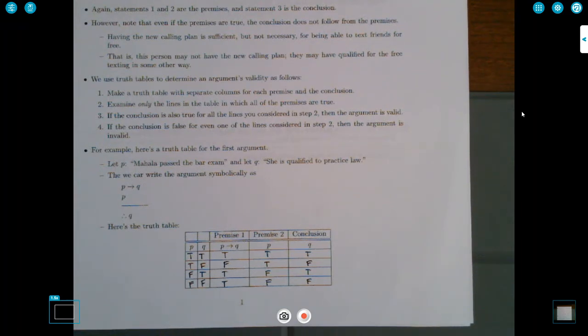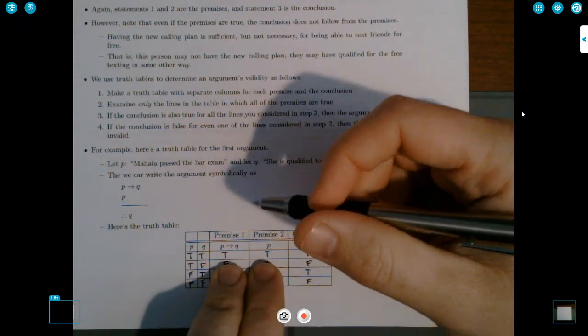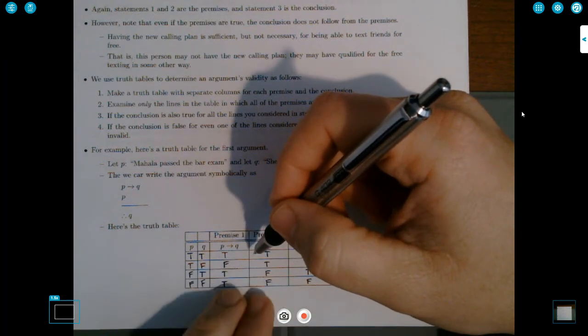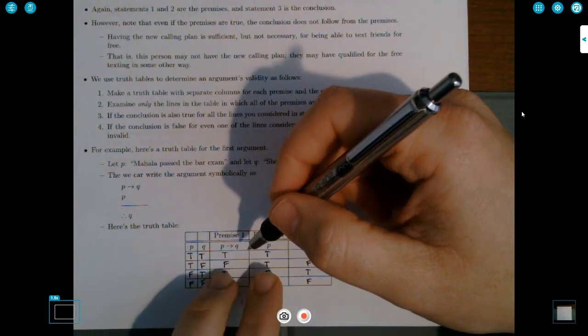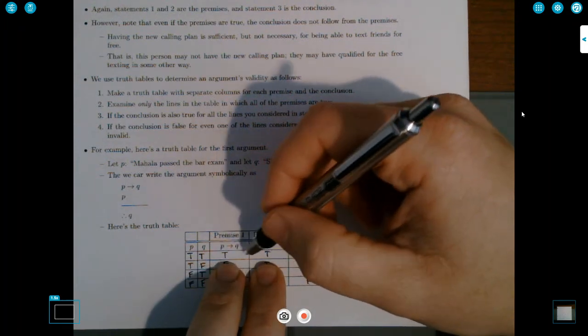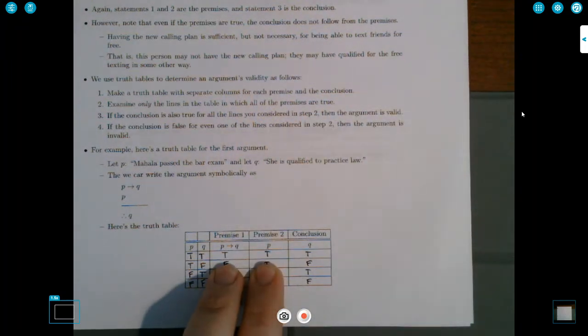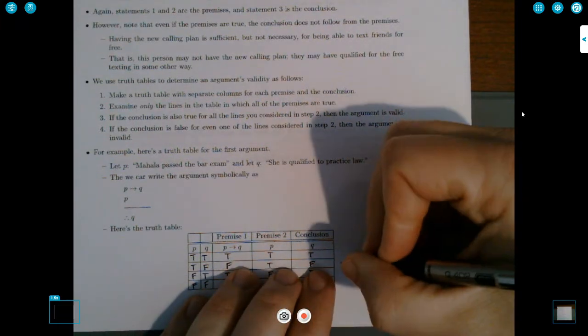Now, we're only going to consider the rows where both premises are true. So both of the premises are true in row 1. Here they're not both true, here they're not both true, and here they're not both true. So the only row where both premises are true is row 1. And then the question is, is the conclusion also true? And the answer is yes.